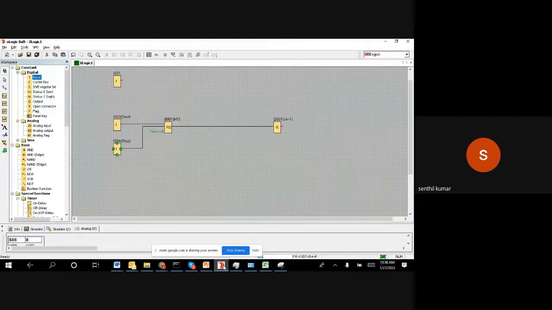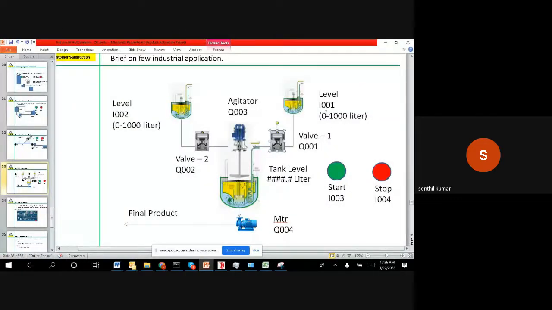So I made I003 start, I004 is stop. And the tank level 1, what is the address? So let us see tank level 1 address. The tank level 1 address is I001.